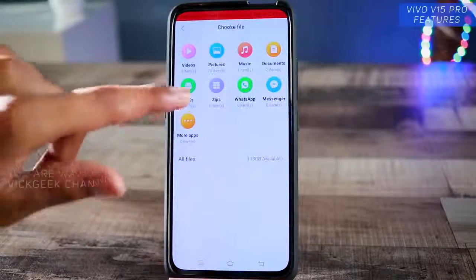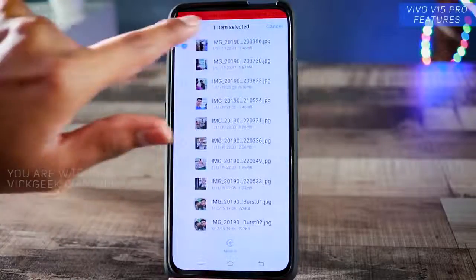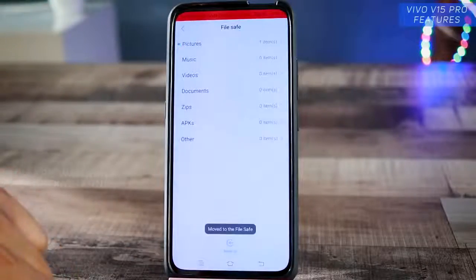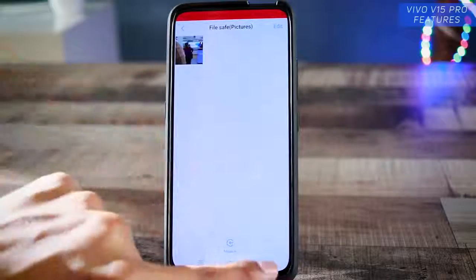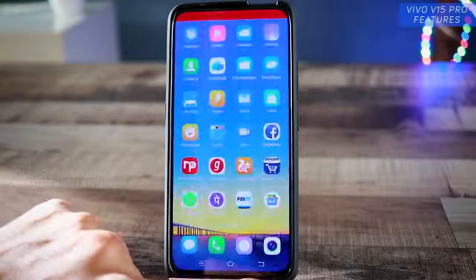As you can see, choose files. If I just choose any of the pictures, let's say I choose this one, and then tap on move in. Now that thing is moved to the file safe. You won't find this one in the gallery. So this is a very handy feature, and it's a protection feature.